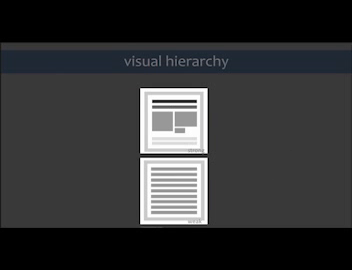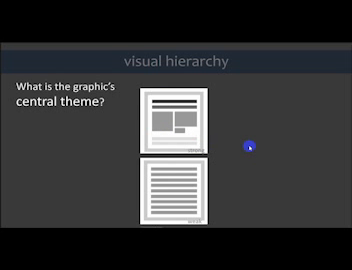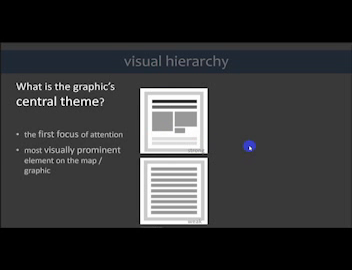The concept of visual hierarchy is pretty straightforward. The idea is, if you treat everything the same, it's very difficult to start anywhere, and you're sending no message about what your core concept is for the page. So you want to have some overall focus, a central theme that you're trying to communicate, and then make sure that that's the first focus of attention. And I'm going to talk about some tricks to doing that in a second.